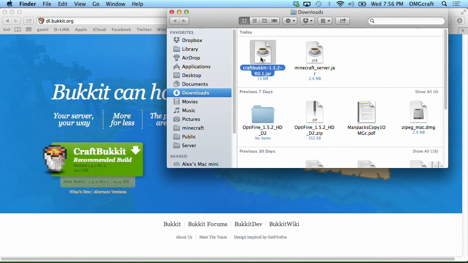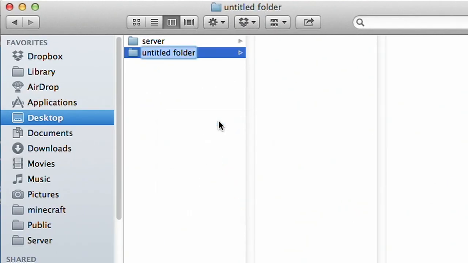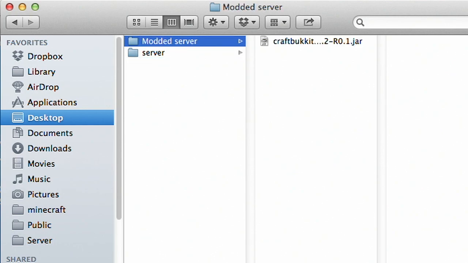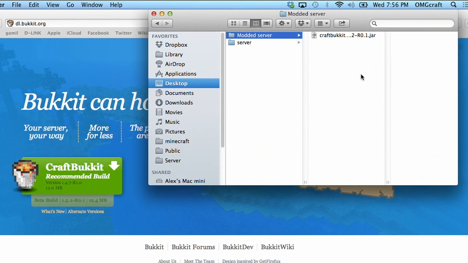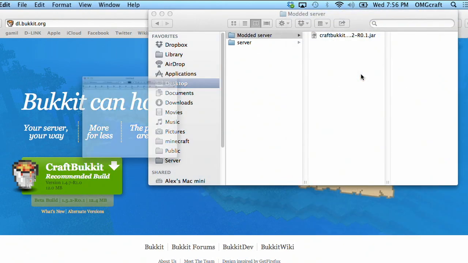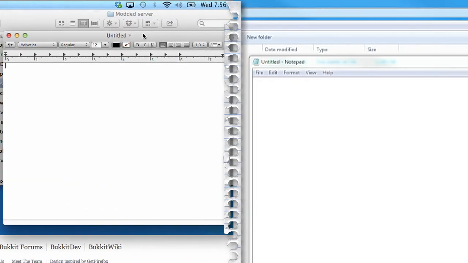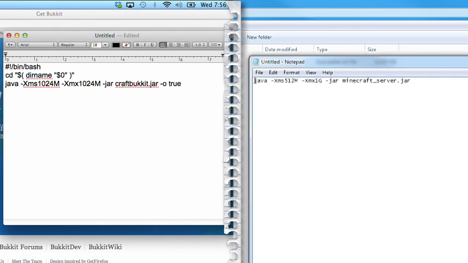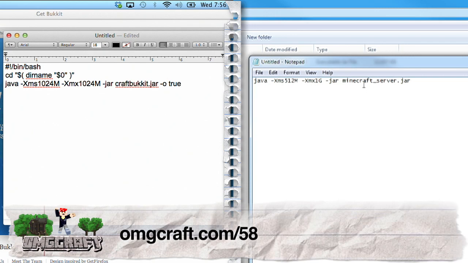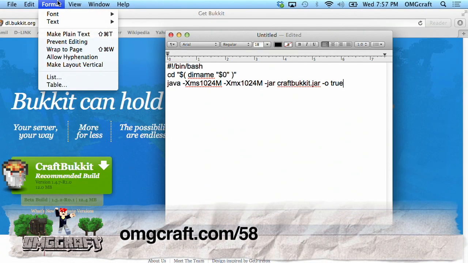So now that you have this downloaded, we're going to copy this. I'm going to go to my desktop and create a folder for it. Let's call this modded server, and I'm going to paste that jar in there. Then on the Mac side, I'm going to open up Text Edit. On the PC side, you can just open up Notepad, and you're going to copy a little bit of code, just like we did with the vanilla server. If you would like this code and cannot remember it yourself, head on over to our show notes at omgcraft.com/58.